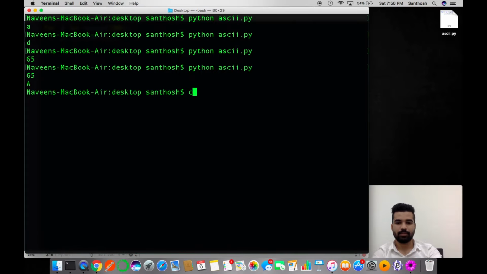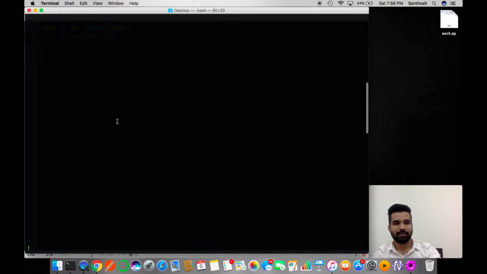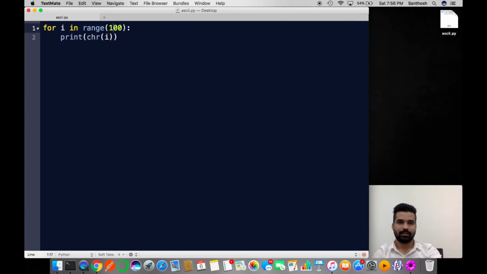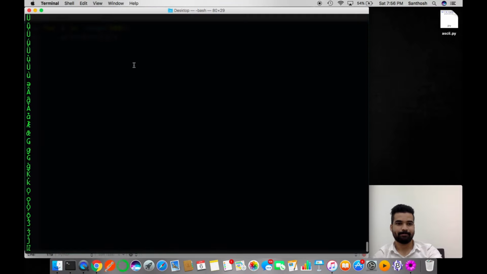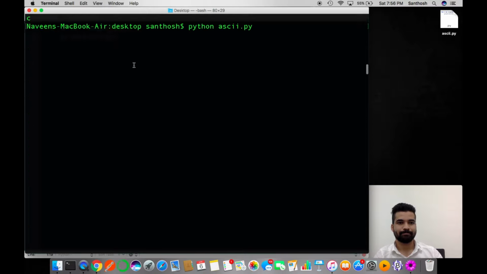I'll go to my terminal and execute the program. So this is how it is. We got till a, b, c, from a lot of spaces and special characters. Let's give 500. As you can see, you're going to get all types of characters available in the computer, and not just English characters. All the characters that are made available for different countries are provided with ASCII.